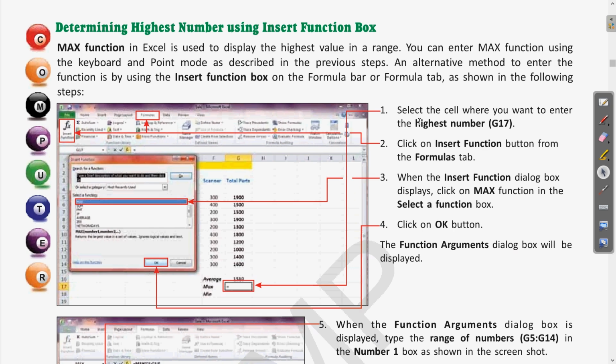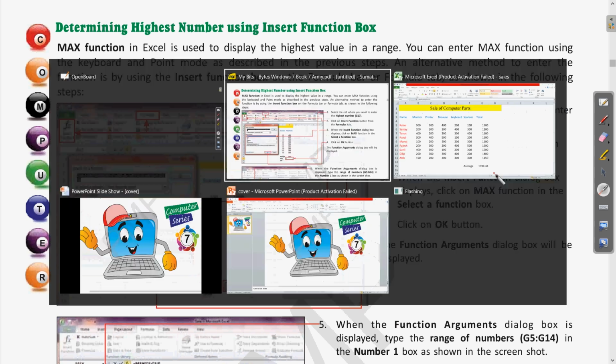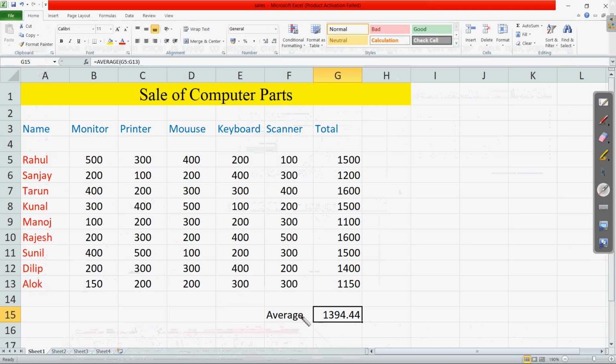Select the cell where you want to enter the highest number. Clear? Whatever the cell where you want to get the highest number, first we will select that cell, then click on the insert function button from the formula tab. In the formula tab we have the insert function button. So let us come there and try to get it.